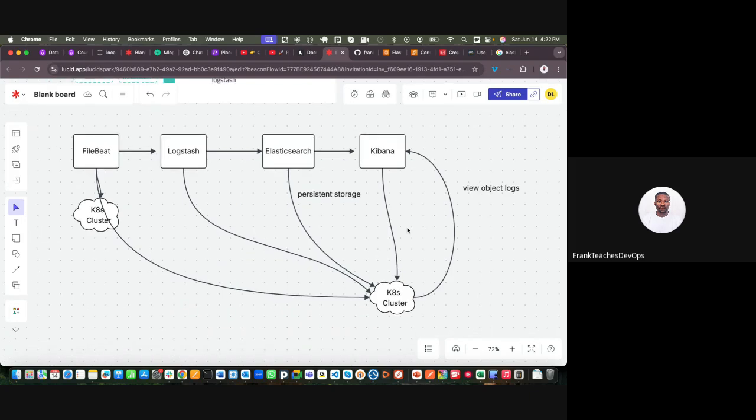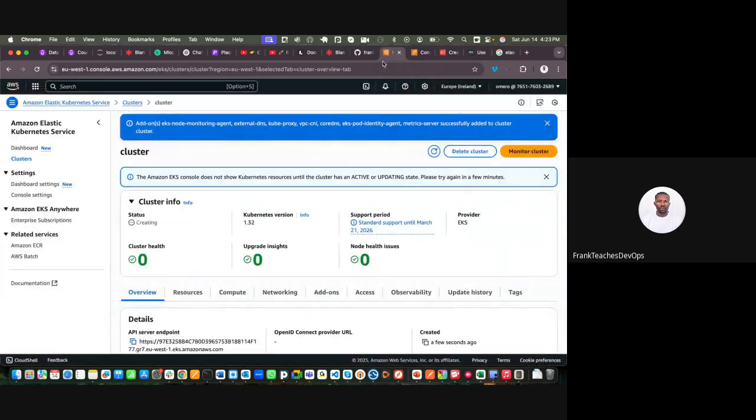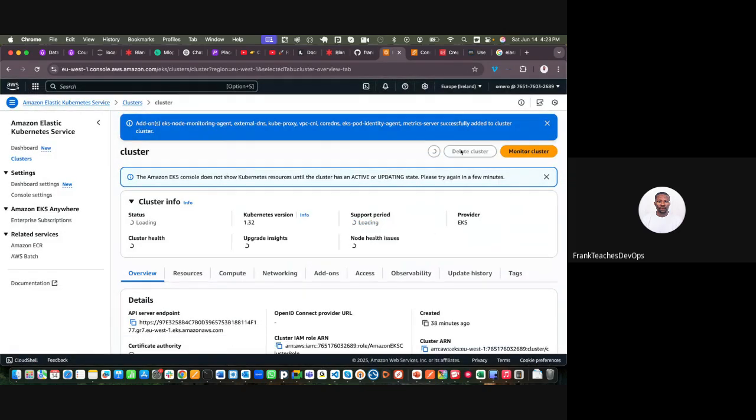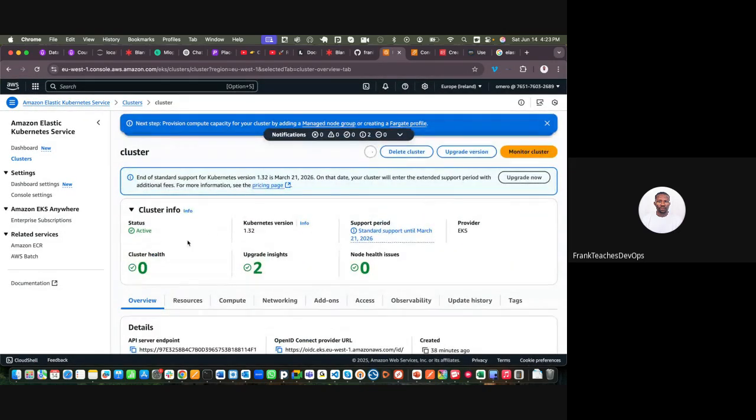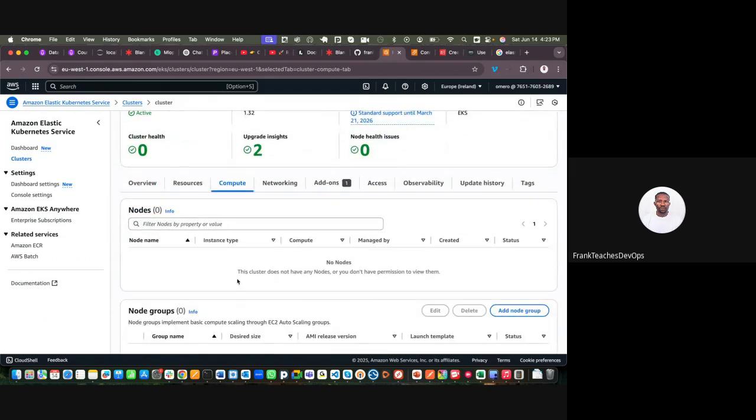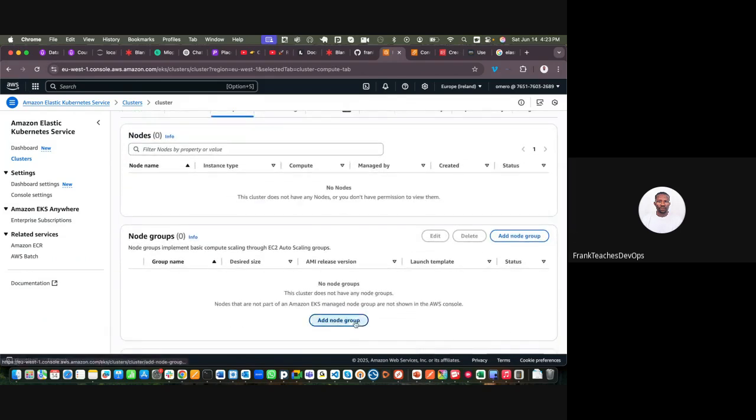All right, so I'm going to get started. I'm going to go through that process of yesterday again, because we need persistent storage for our Elasticsearch. So what do I do? Let me get my AWS. Let's go there. Yeah, I have my new cluster. Let me add the worker nodes.